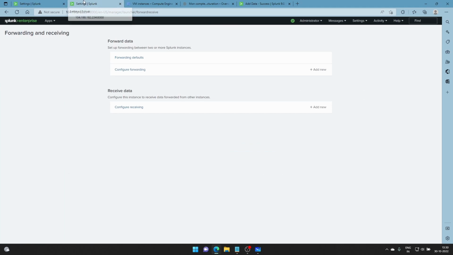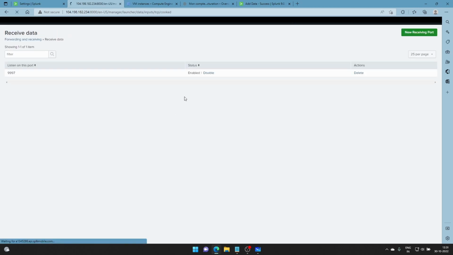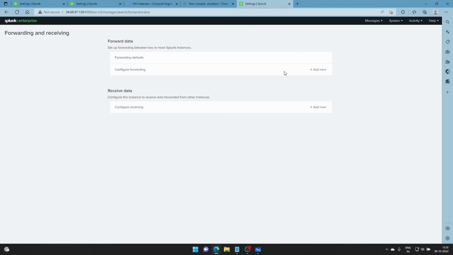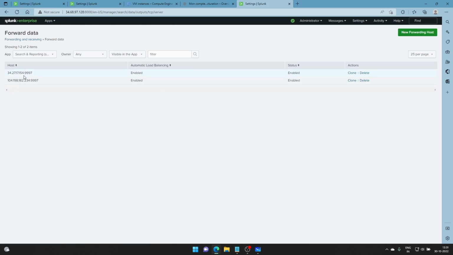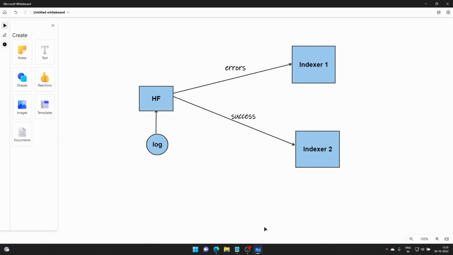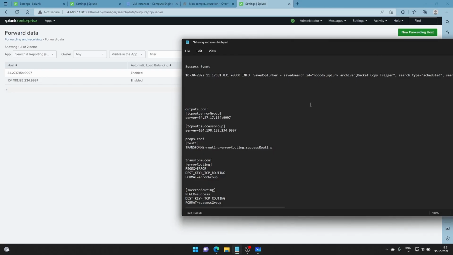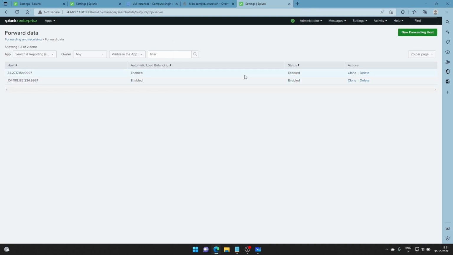This is the indexer 2. Do the same. Add, then the same listening port which you gave. So it's there. Here, if you go, I'm sure you would not have done any configuration in the GUI, but you had done it in the outputs.conf. So by default, if you go and see configure forwarding, it will already be there because you have configured it in the outputs.conf. So that's the beautiful thing about Splunk. As you can see, it's already there.